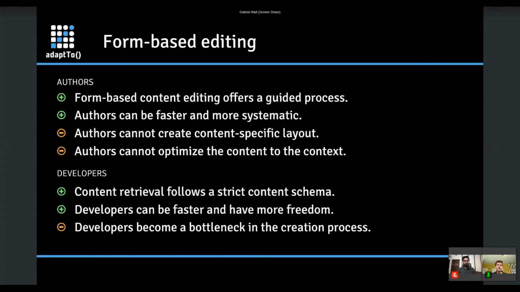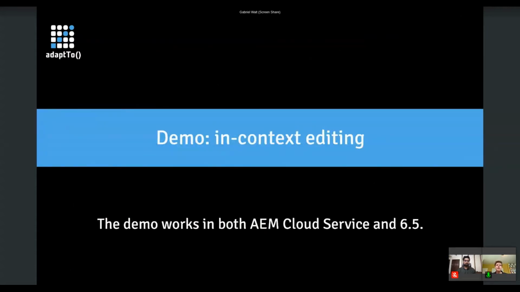And on the other side, the developers really become a bottleneck when this kind of marketing content becomes more predominant, because they need to be called for every layout that has to be created. So let's see now in a demo how we can make in-context editing possible with something that is a really standard single page application. You could take your own single page application in this demo and imagine how that could be possible. And for that, I'm handing it over to Hanish.